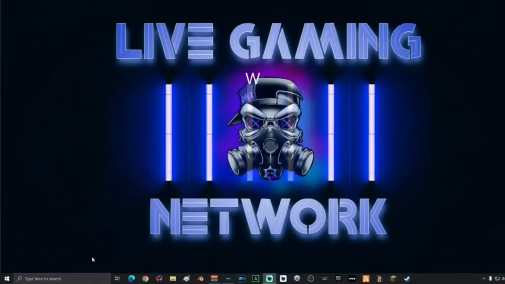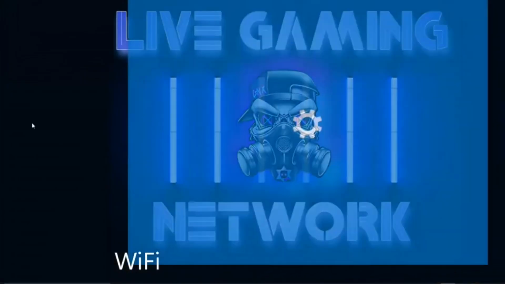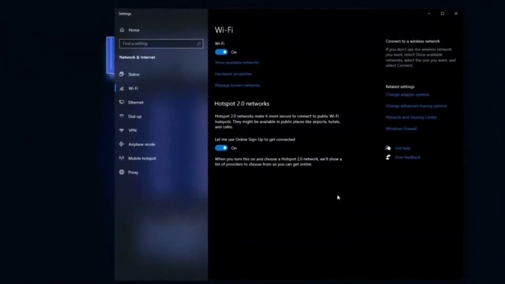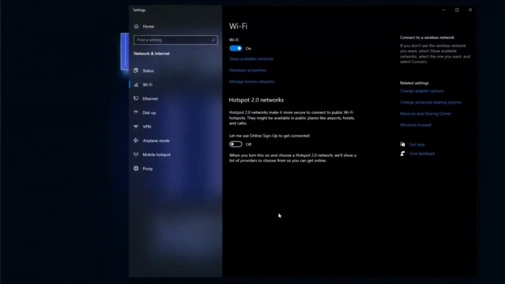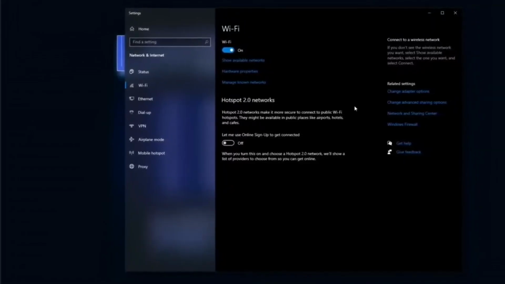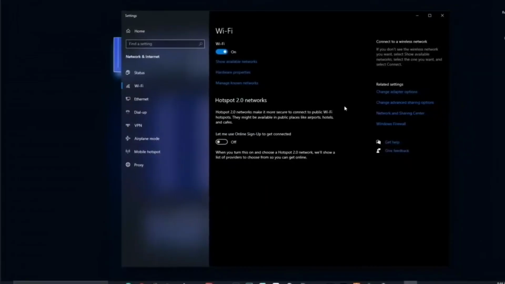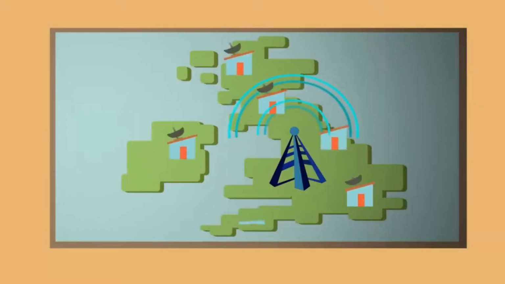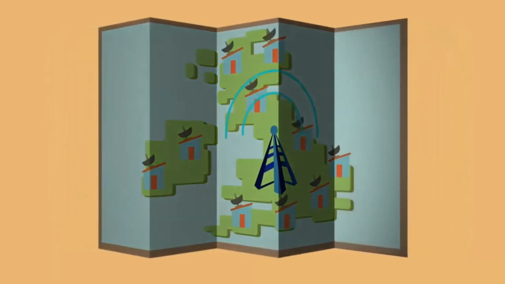All right, next you're going to go back down to the search and type in Wi-Fi and then select Wi-Fi settings. Once you're on the Wi-Fi page, you want to go down to Hotspot 2.0 networks and turn that off. Basically, what Hotspot 2.0 does is it allows Microsoft Windows to suggest open internet hotspots to you that they deem safe. This allows other people to access your internet through those hotspots. You do not want this.